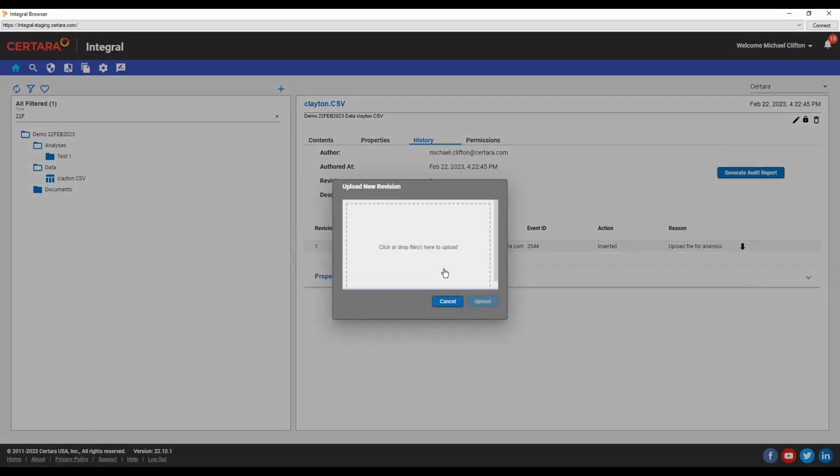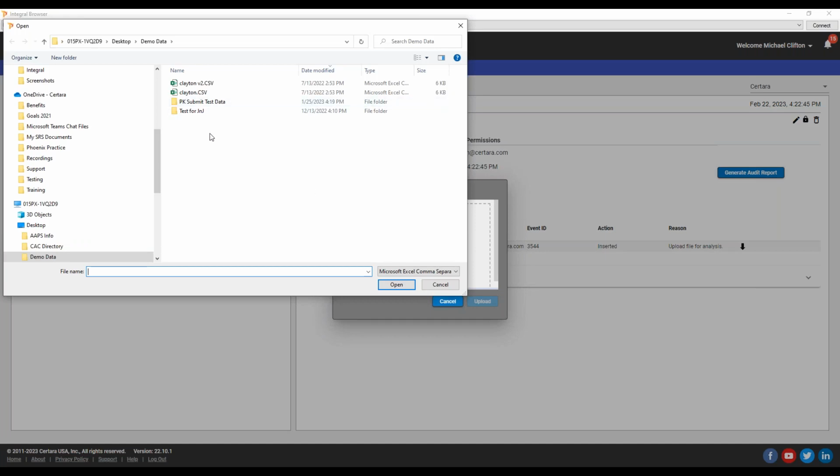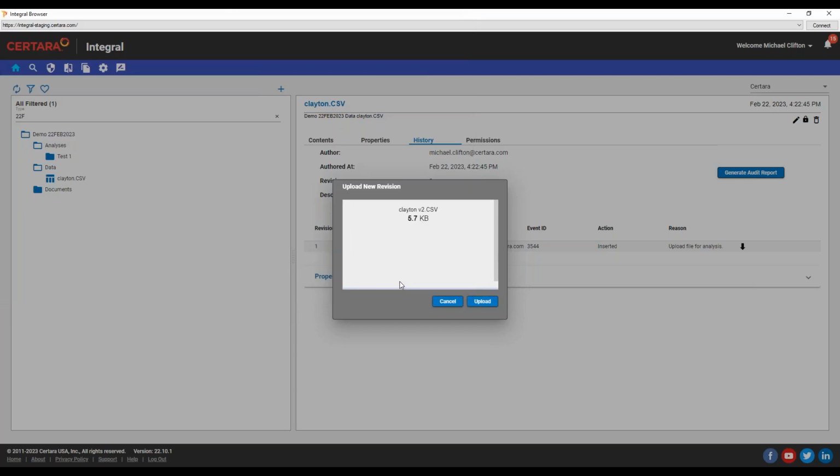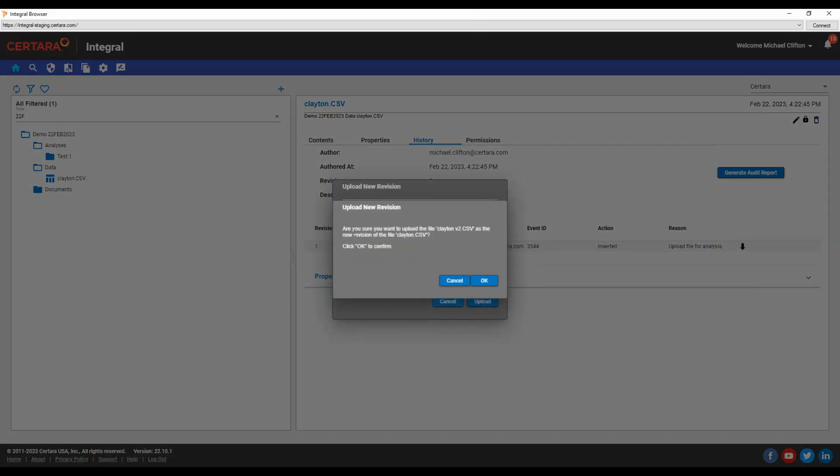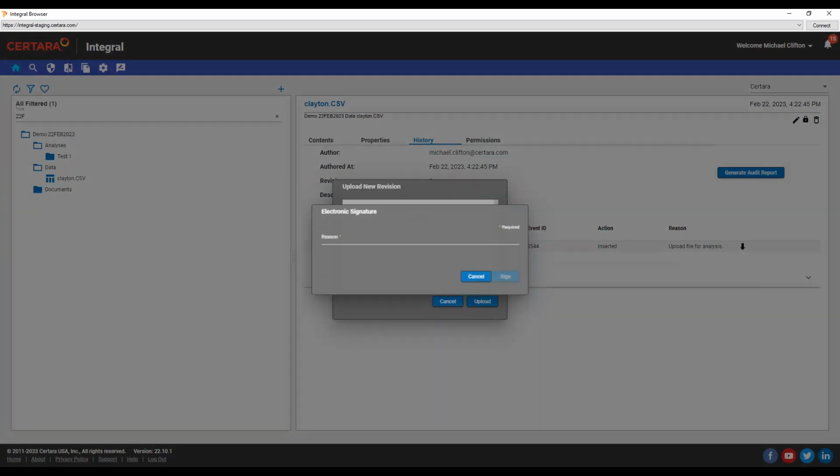So I'll go ahead and select that, click in here, and as you can see, we have this Clayton version 2 file where there was one update made to one of the data points, and I'll show you that in a bit. We'll select this version 2 file and upload that, and it will ask if you're sure you want to upload this file as a new revision to the original. We'll say okay, and then we'll enter our reason. Sign.